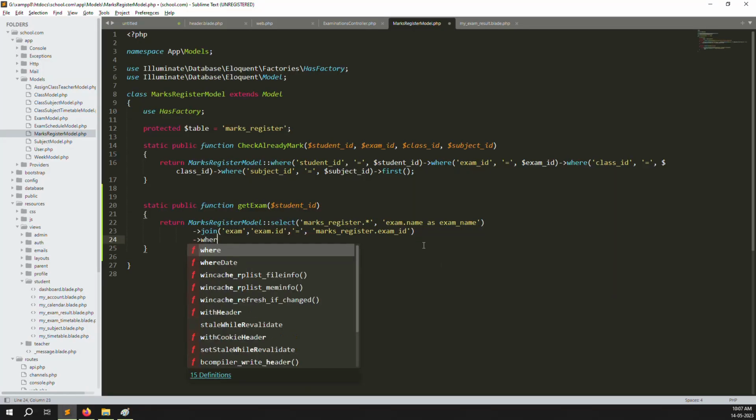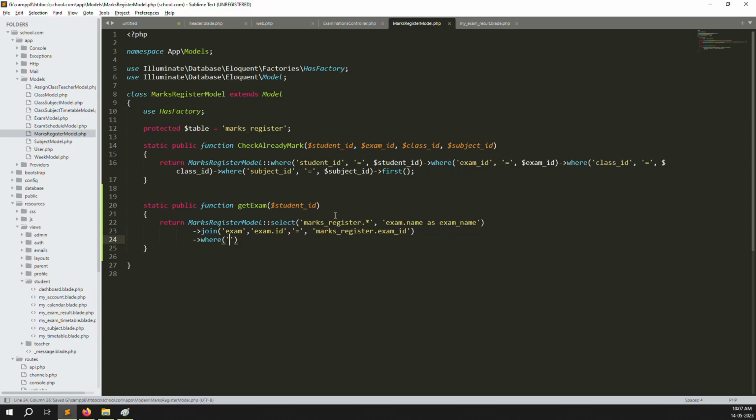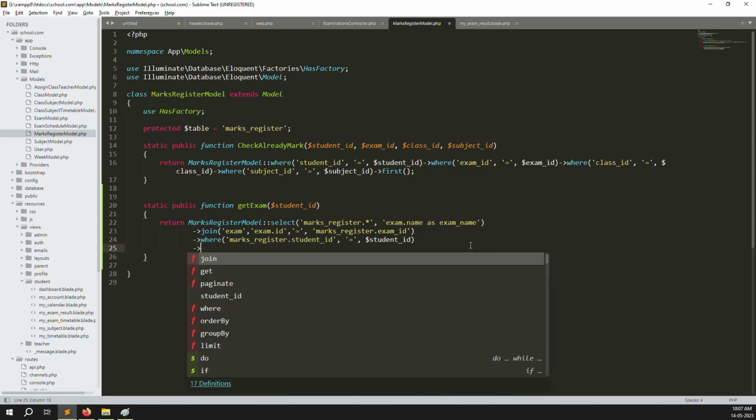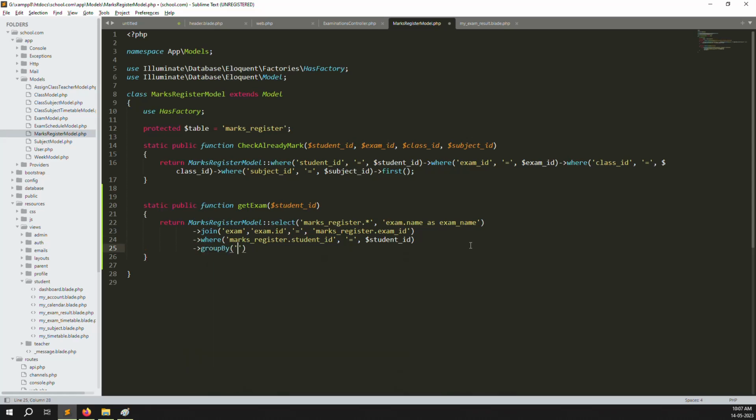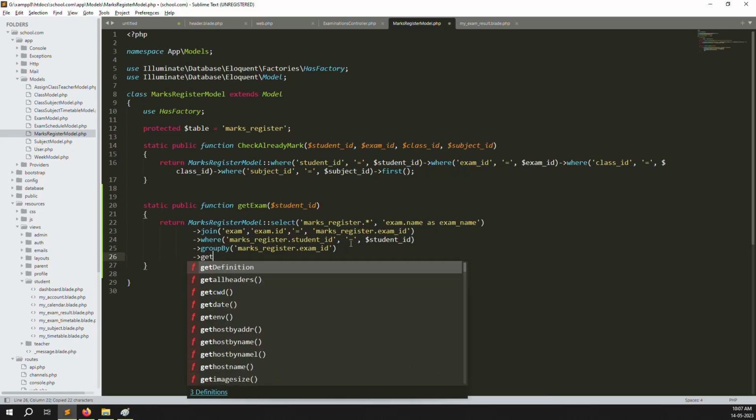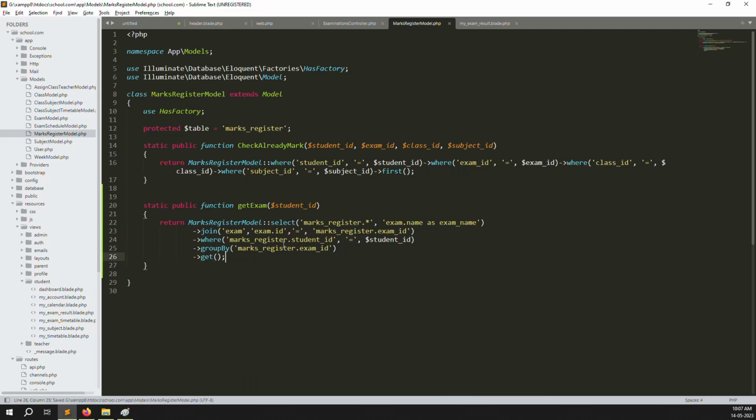Now we can make a where: mark register dot student id equals dollar student id, because we have already passed one parameter here, you can see it. And we can make a group by mark register dot exam id. So we can go by whatever exam there is, and just pass get here. Okay, so now everything is good.